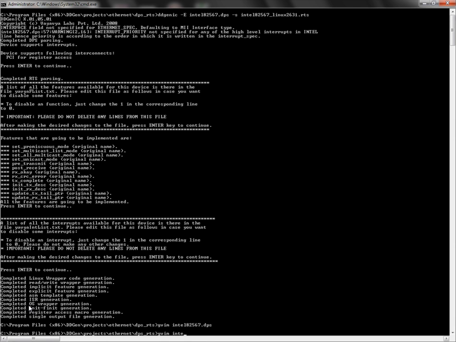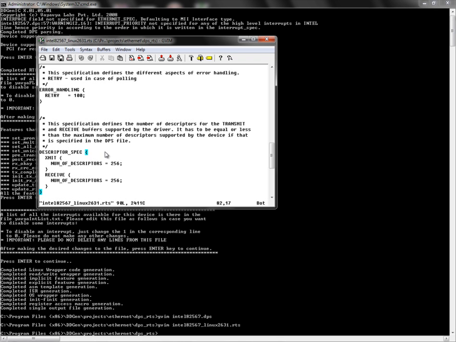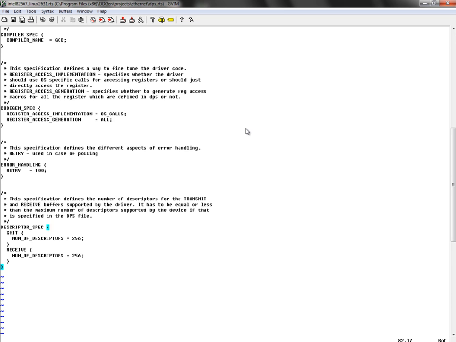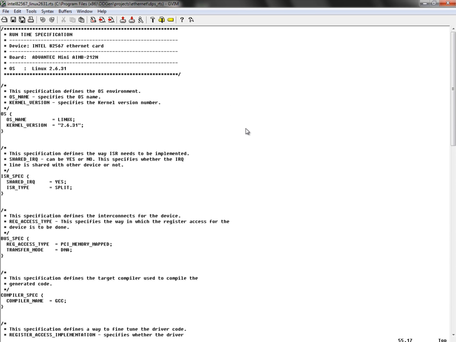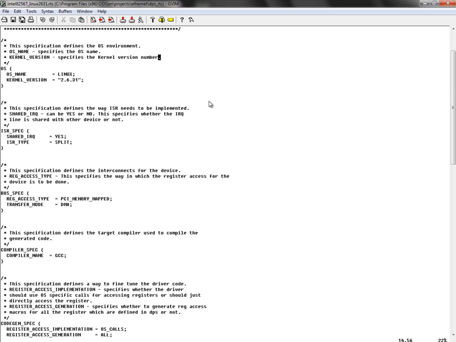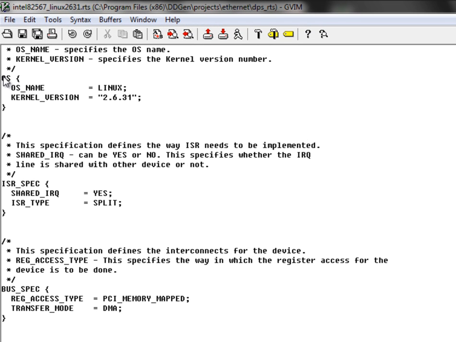Now, a brief look at RTS. The runtime specification provides the tool with the necessary information about the system or software environment. RTS also supports the C multi-line comments. The OS specification gives information about the operating system for which the driver has to be generated and its version.